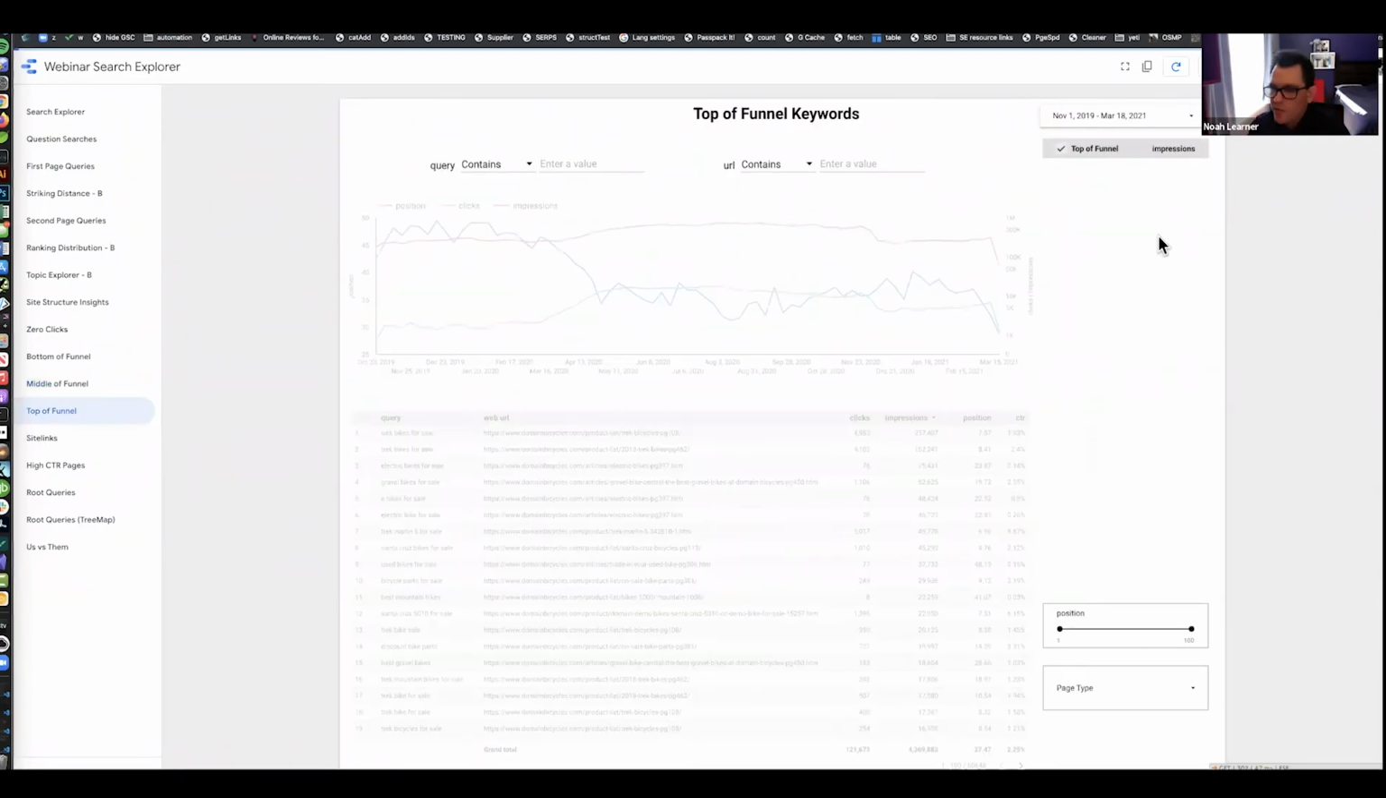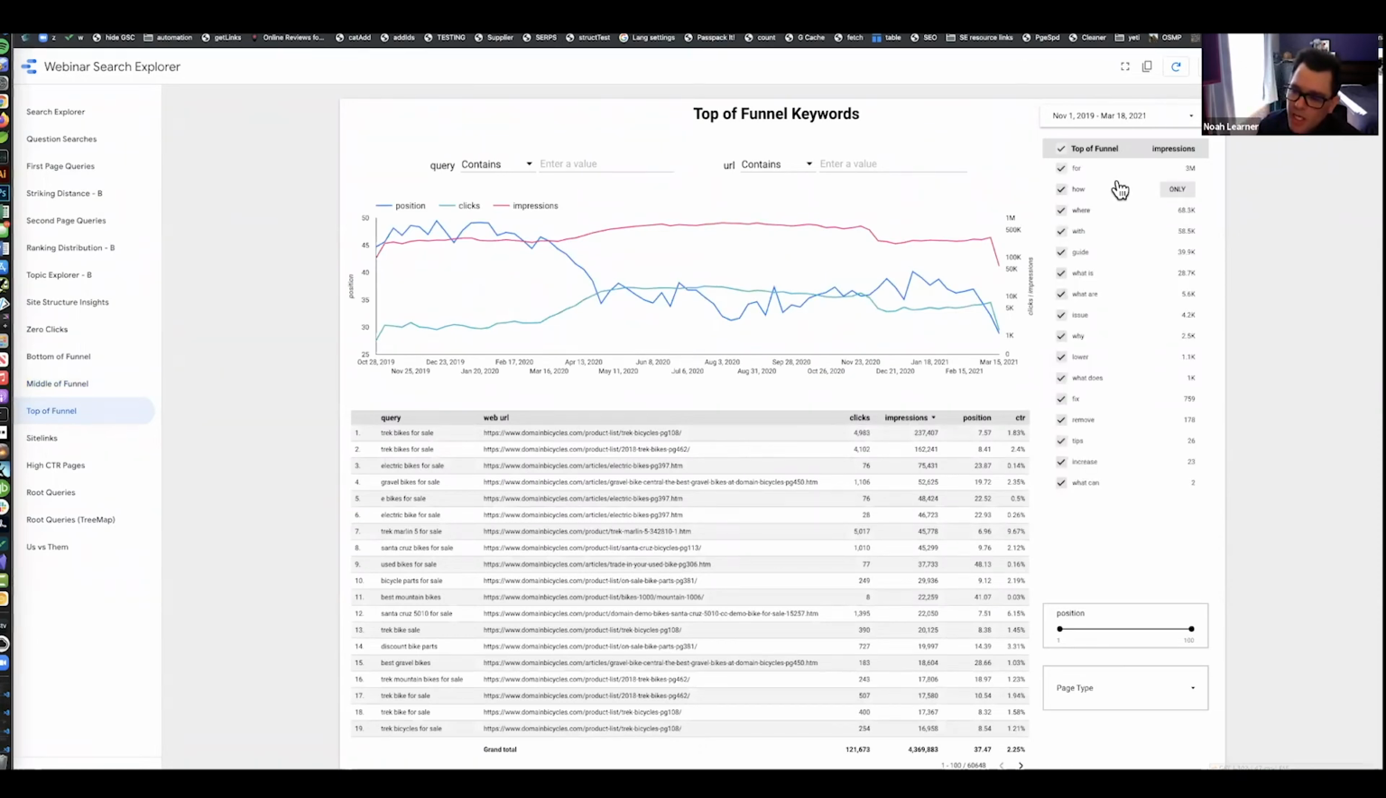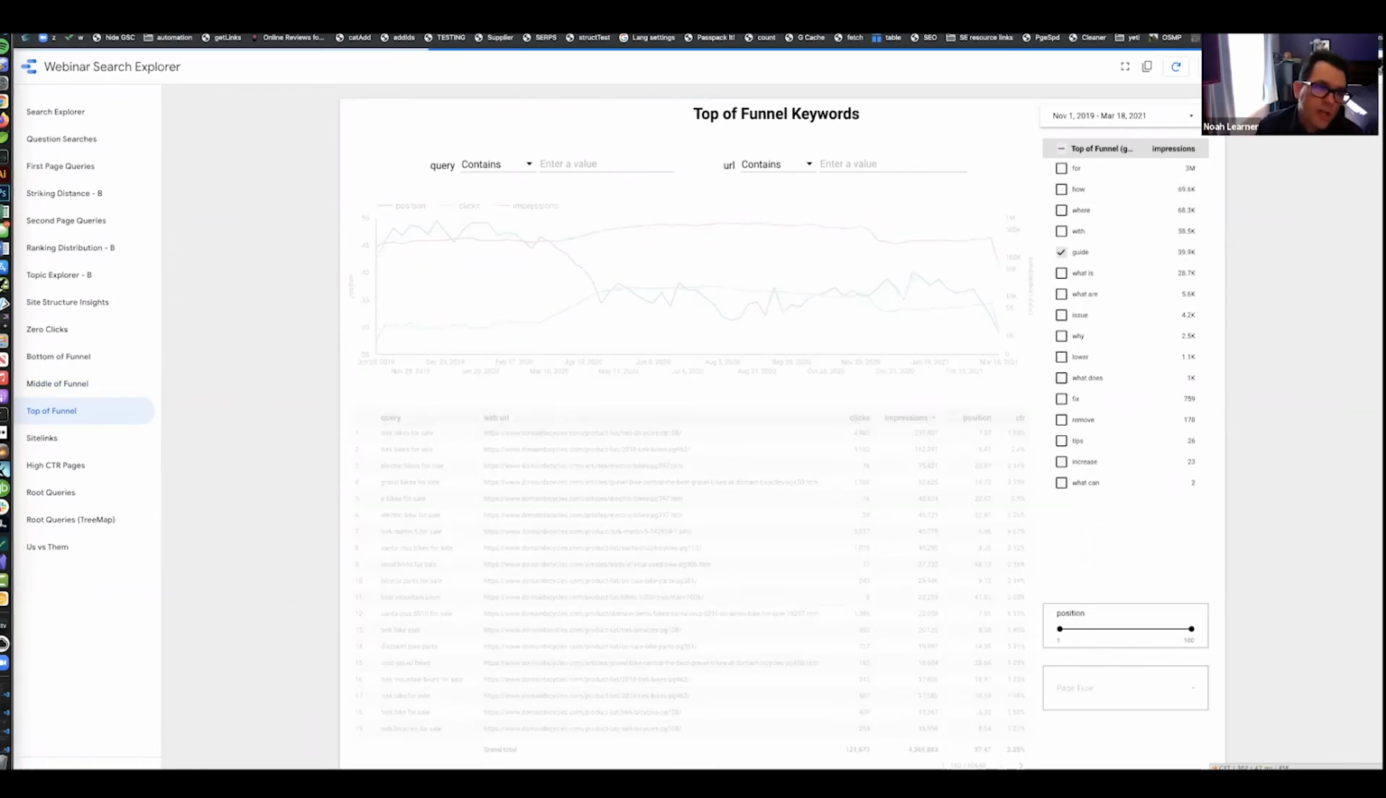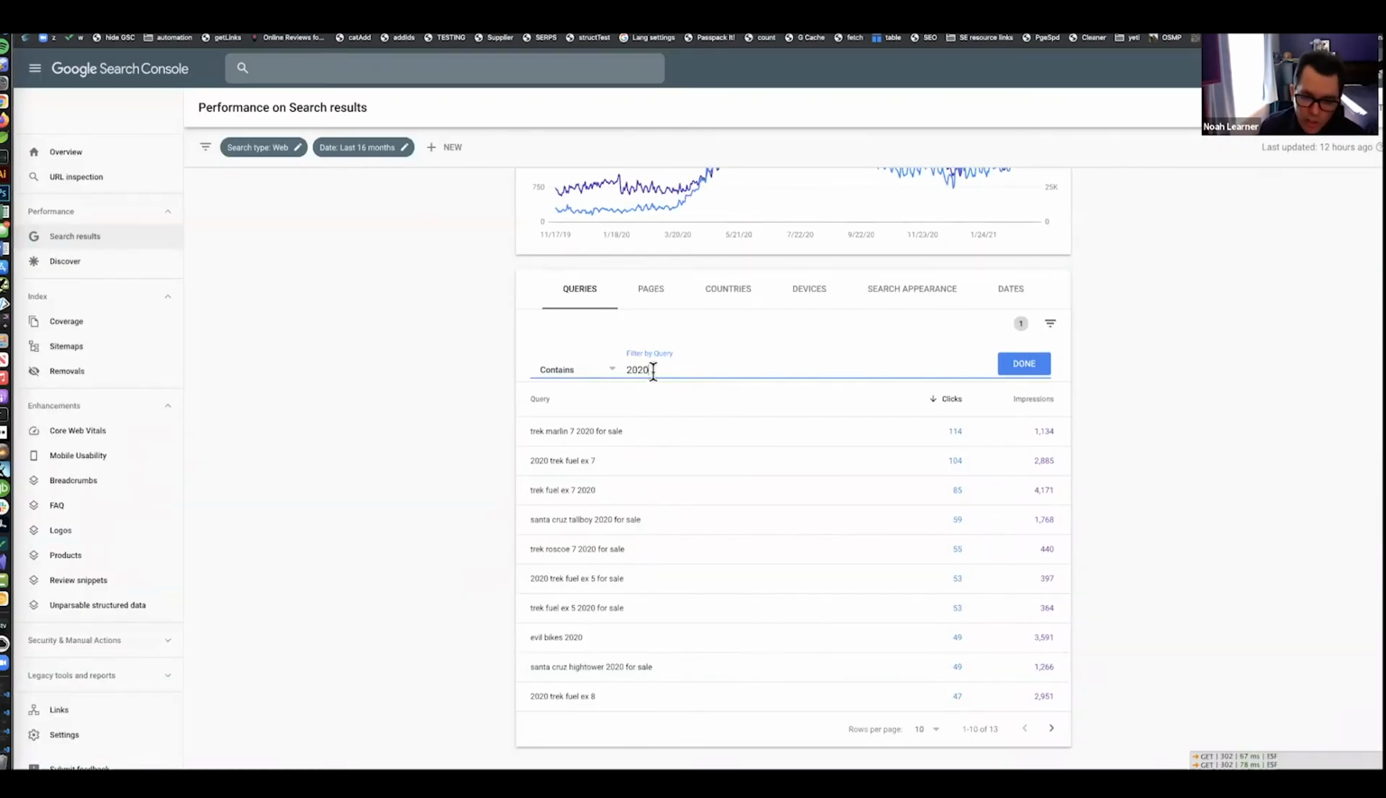Top of the funnel stuff is at the awareness stage, same kind of thing. And you could just say, we'll do guide, and then I'll do guide over here, and we can compare the two.